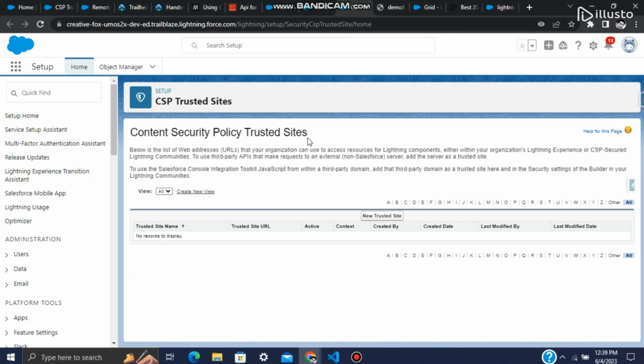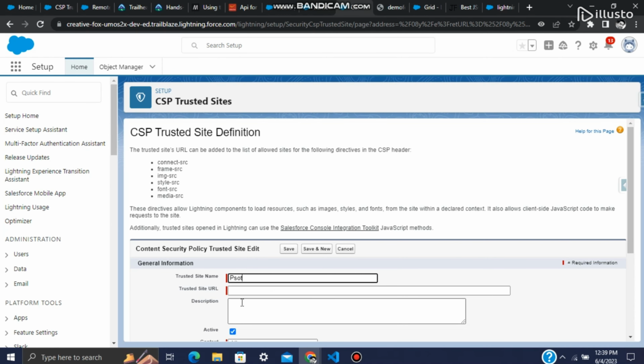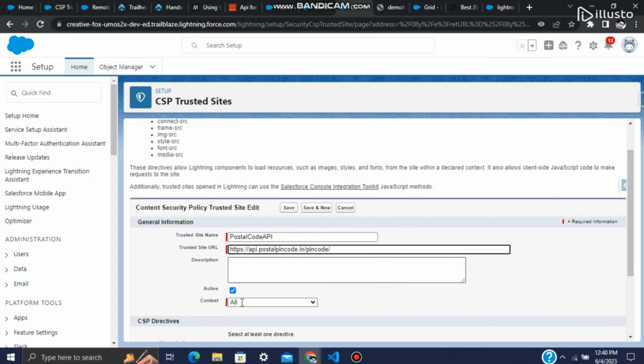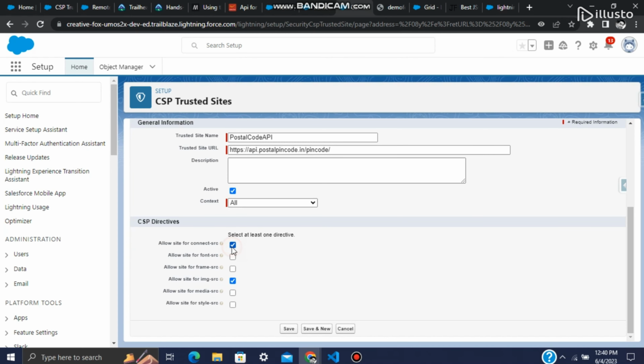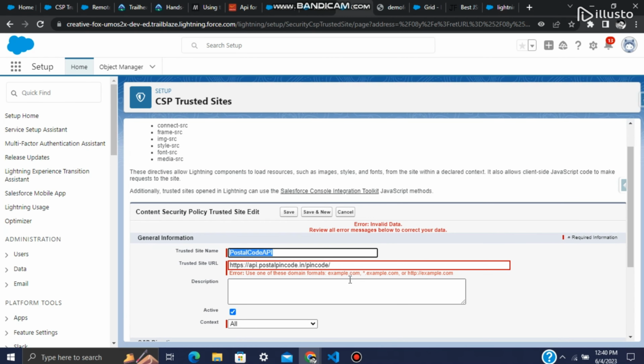Then you have to go to the CSP trust site, and you have to add the same URL there. Let me declare it, postal code API, then the URL, and you have to add all of these parameters so that it will not show any error when you call the LWC component. What is the error here? Let me just remove it.